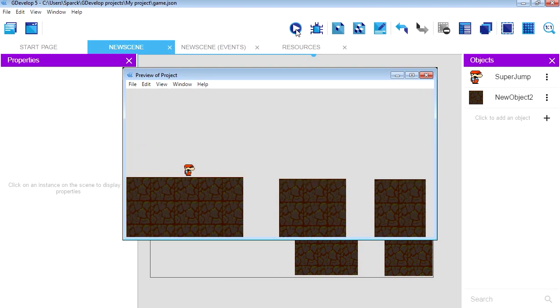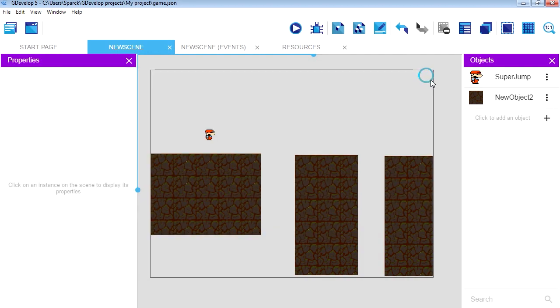Now when you're jumping, he jumps. But now he doesn't walk. What is going on? All right.